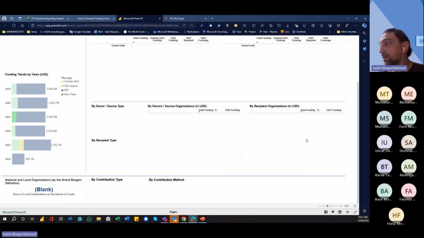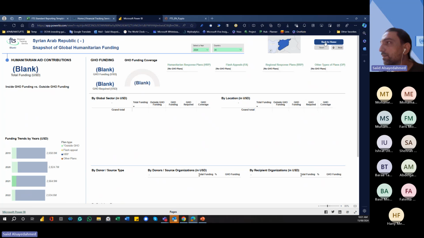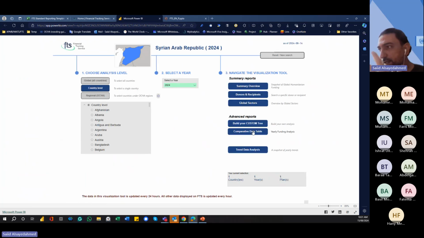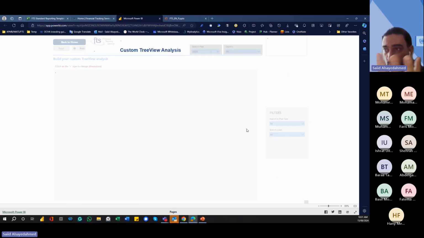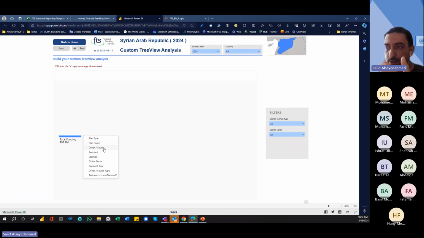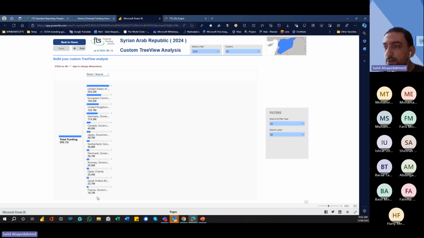Or you can see the difference. You can go back. There is a lot of change of views here that is very flexible, and you can build your own, even total funding. I can see donor source type, or not donor source type, I can see by donor itself, donor source. So I can click here whenever you see the name of Qatar Charity, just let me know. Disaster. Office. Okay, give me a second.